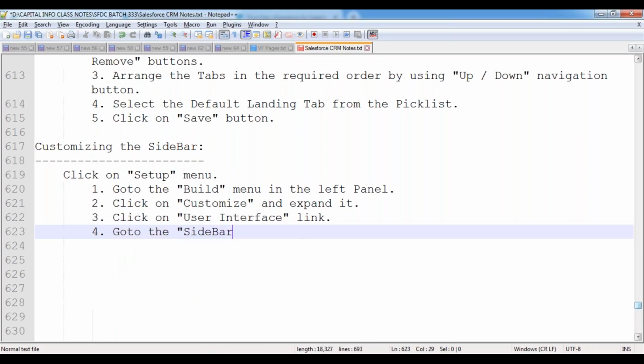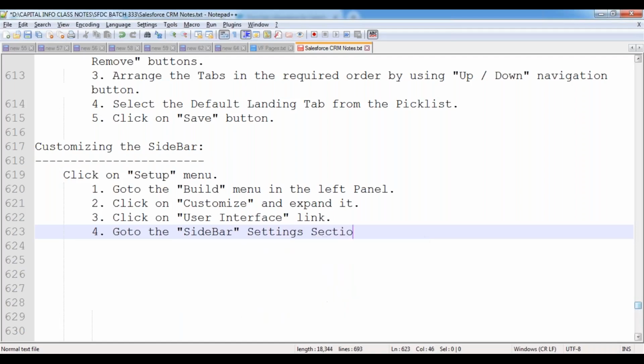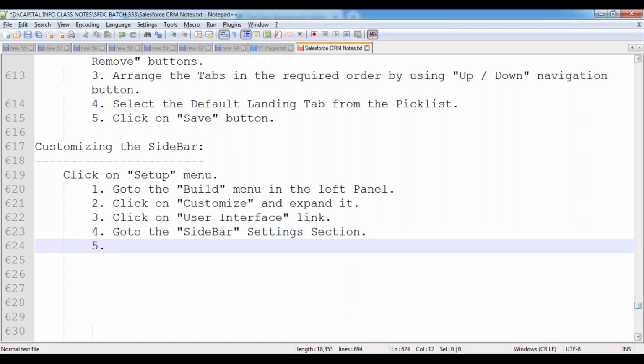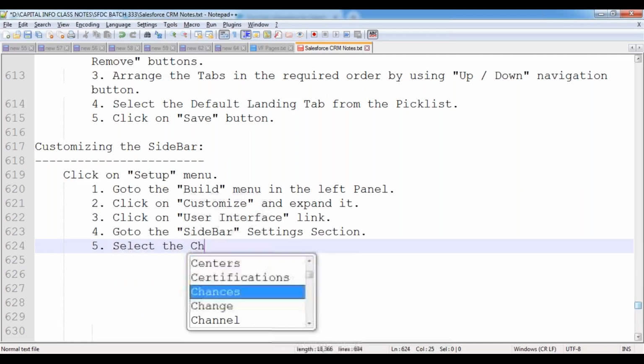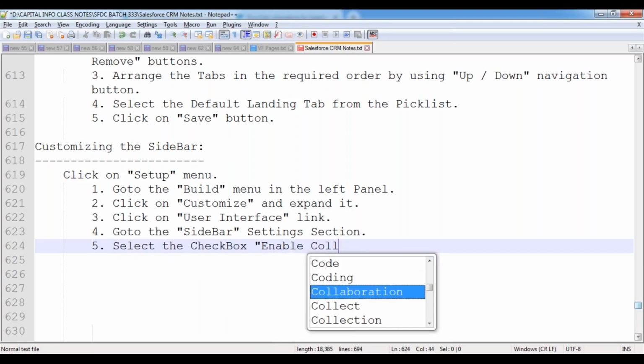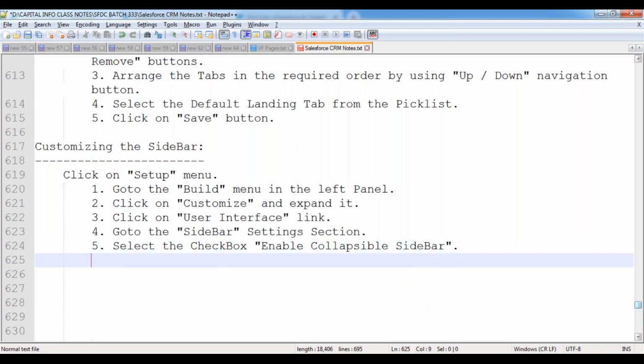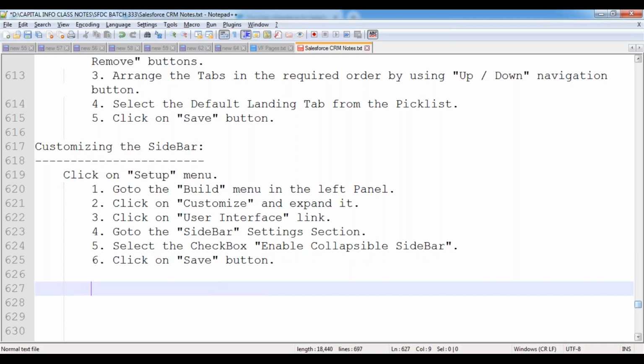Go to the sidebar settings section and select the checkbox enable collapsible sidebar, and then click on the save button.